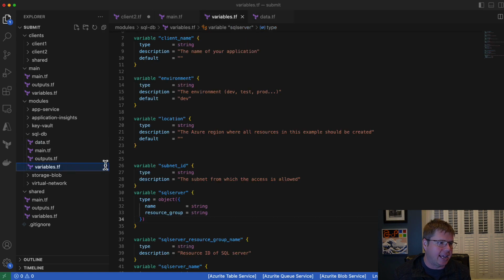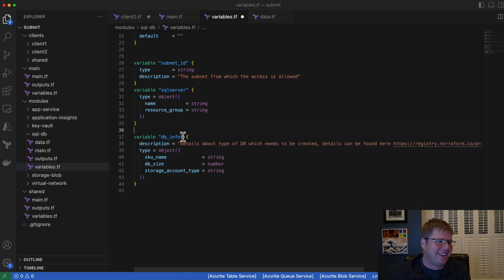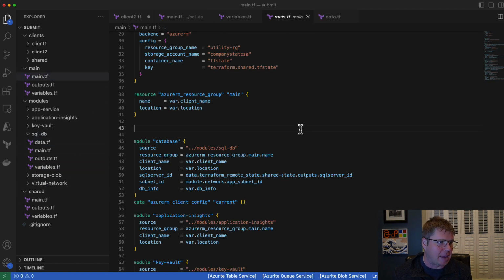So now I have a single variable called SQL Server, which has the stuff that I need. And we're already passing in SQL Server name. Oh, no, I made those variables. So there we go. So we got a single SQL Server there. We're passing that stuff in. Let's see where the SQL Server is even passed in. So is this our SQL DB? Yeah. So right off the bat, we got our SQL Server.